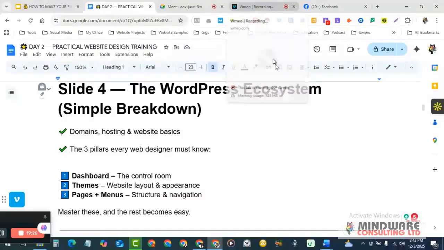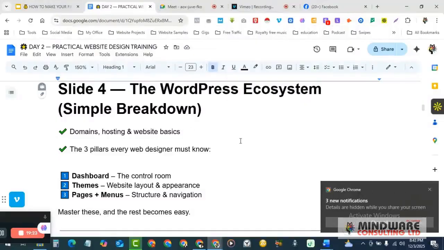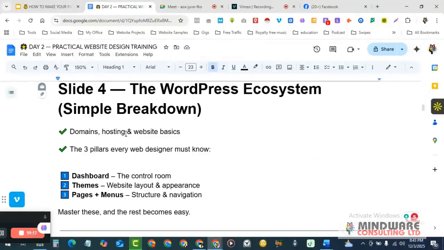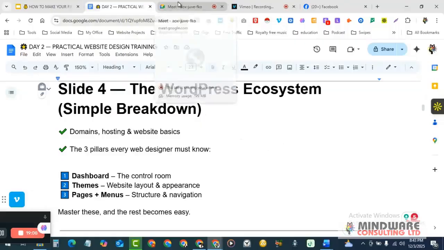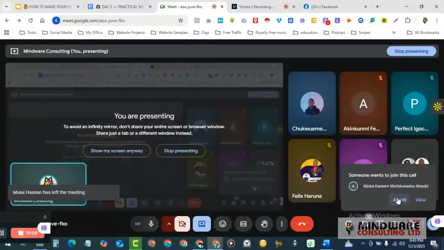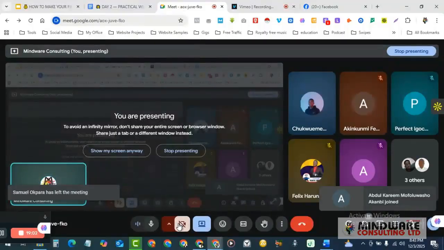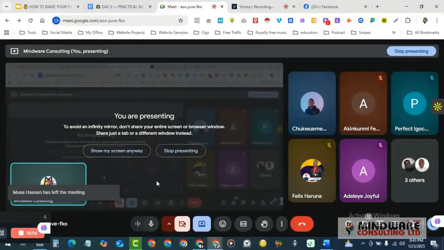Now, I've talked about domain being the address of the company on the internet. Hosting is actually the land. Let me just use an allegory, something you can easily understand. Hosting is the land, just like somebody building a house. You can't build your house in the air. You have to buy a land where you build the house, right? So that's what hosting is all about. It is the space on the internet where the website will occupy.